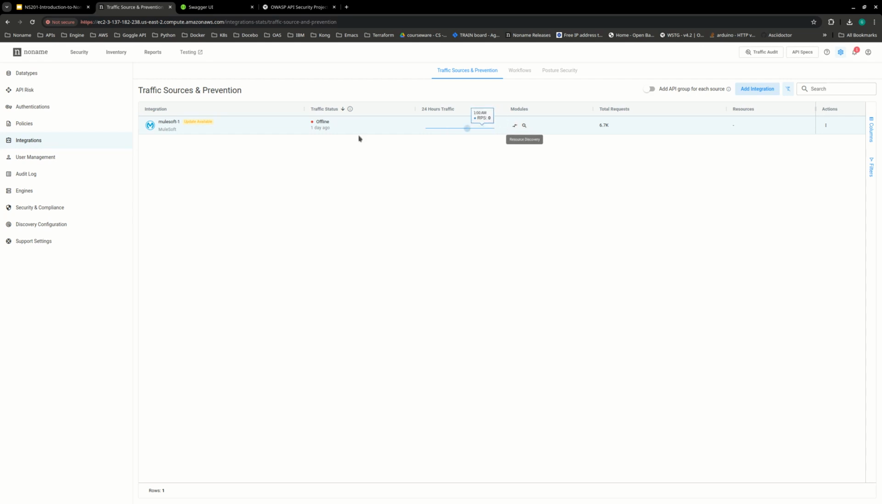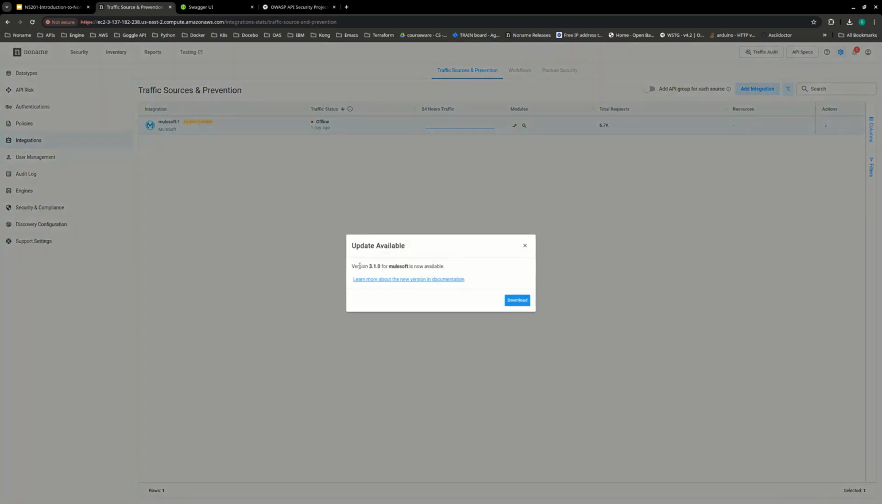The other thing I want to point out is that there is an update available, right? The MuleSoft 1 integration has an update available. Why? Because the integration that I'm using is dated, so there is a much more recent update. And by the way, if I select this update available, it is clickable, right? Version 3.10 for MuleSoft is now available. Download it. You're going to download again the policy or the plugin for your corresponding integration, and you now need to go and perform the updates as per the documentation, right? That's the other thing you need to keep in mind.